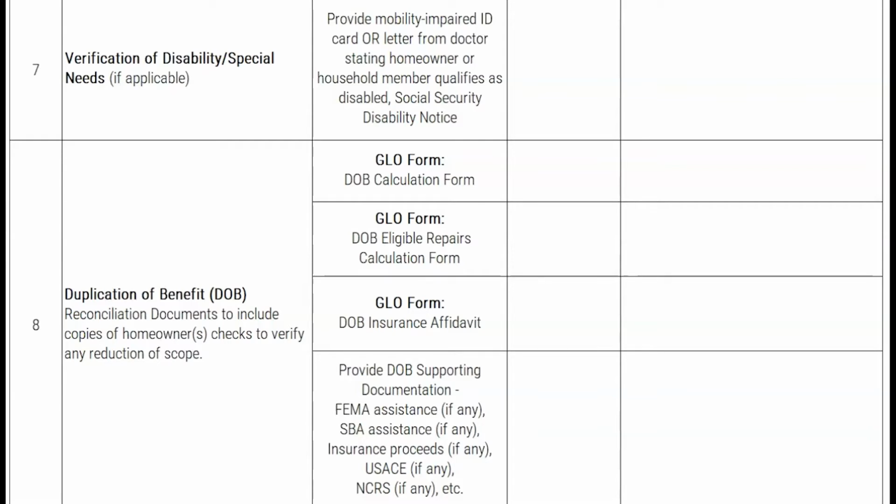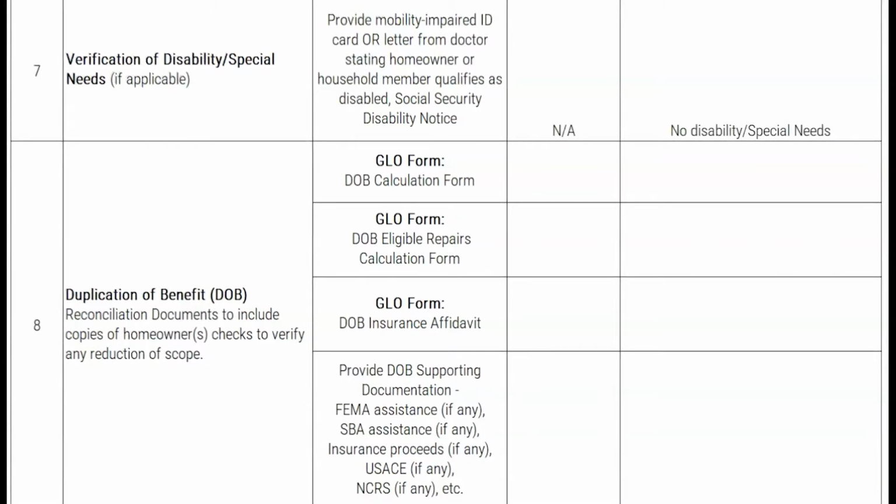Acceptable documentation that can be provided in this section includes a mobility impaired ID card, a letter from the doctor stating homeowner or household member qualifies as disabled, a Social Security disability notice. For our example, the applicant had no special needs or disability, so the subrecipient placed NA in that row and commented that there are no disability or special needs.